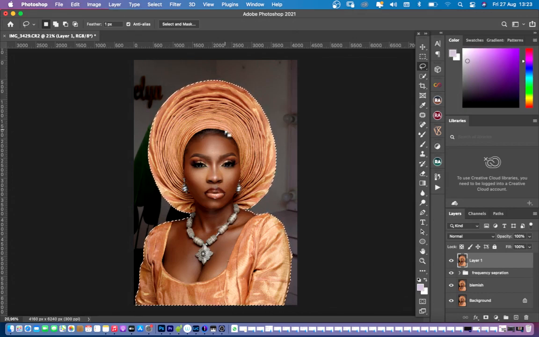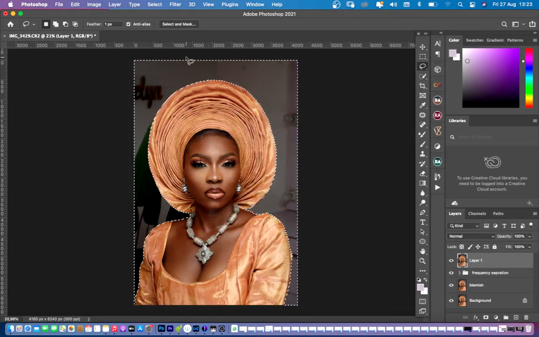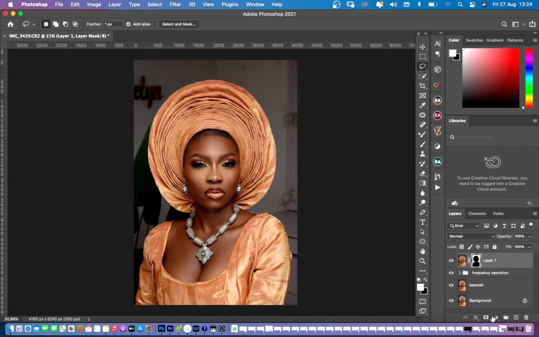So once it does that, right click on it and select inverse. Doing so makes you select the background alone. Okay, now once you are done selecting the background, just come over to where you have your mask, this icon here, click on mask. Okay, so everything that you have selected has reflected here.